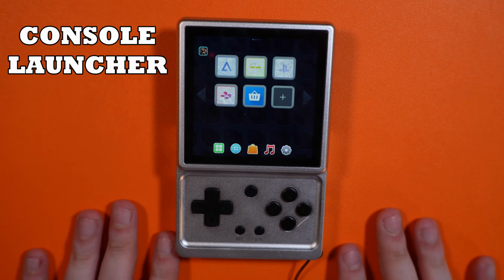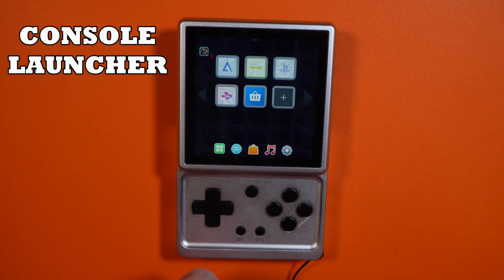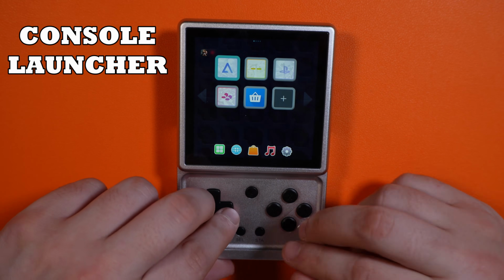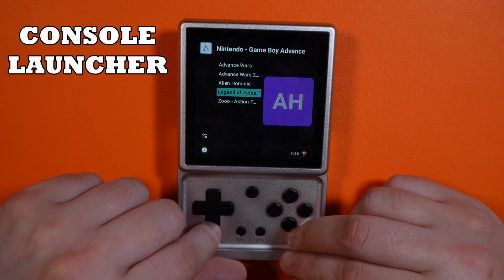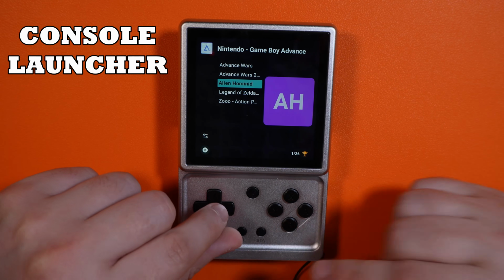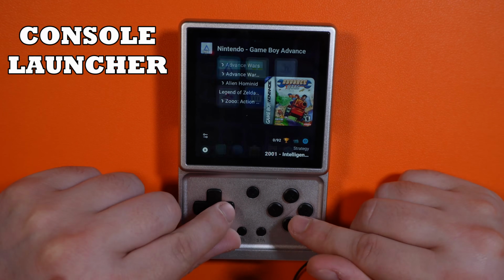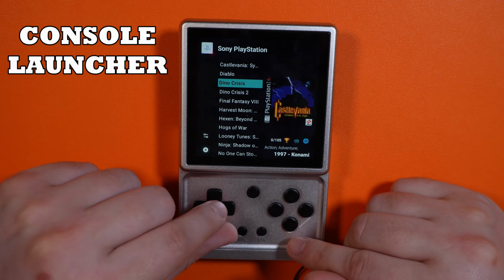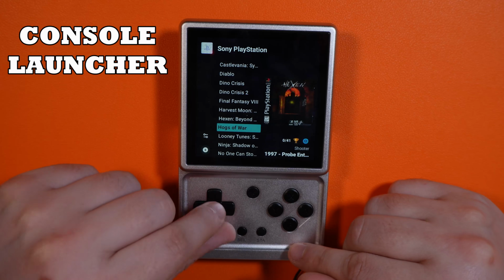Okay, next up we have Console Launcher. Not one of the most popular ones, but definitely one of the earliest ones, and it does look pretty decent. A lot of the features, however, are behind a paywall. This is just the free version, so when it comes to particularly a lot of the customization, if you want full access to it, then you need to cough up a few quid.